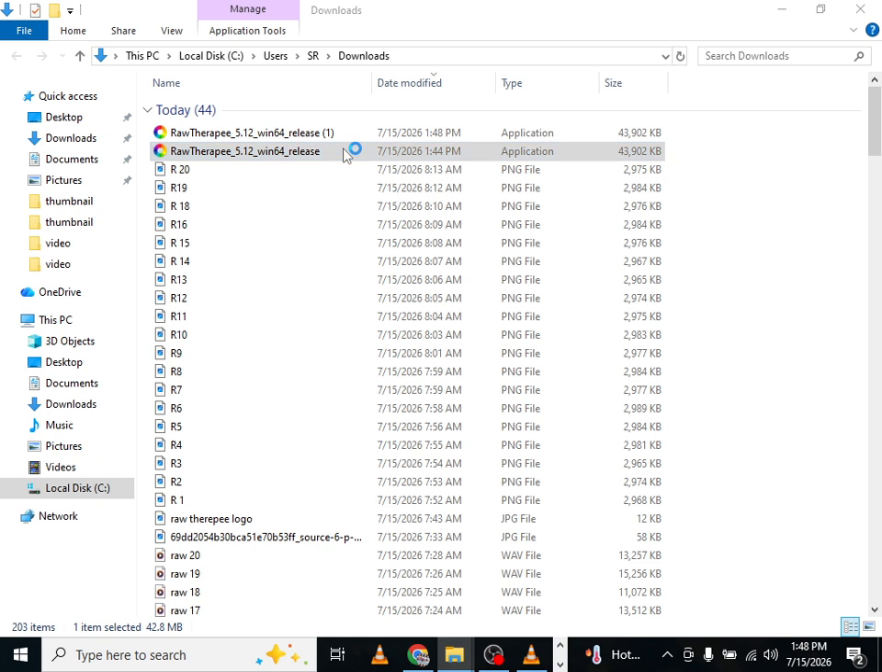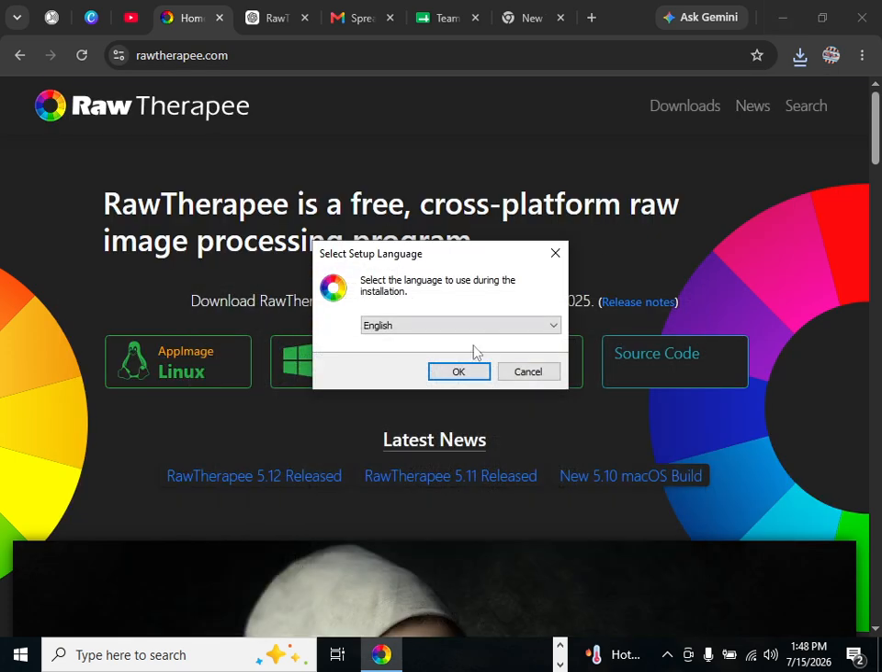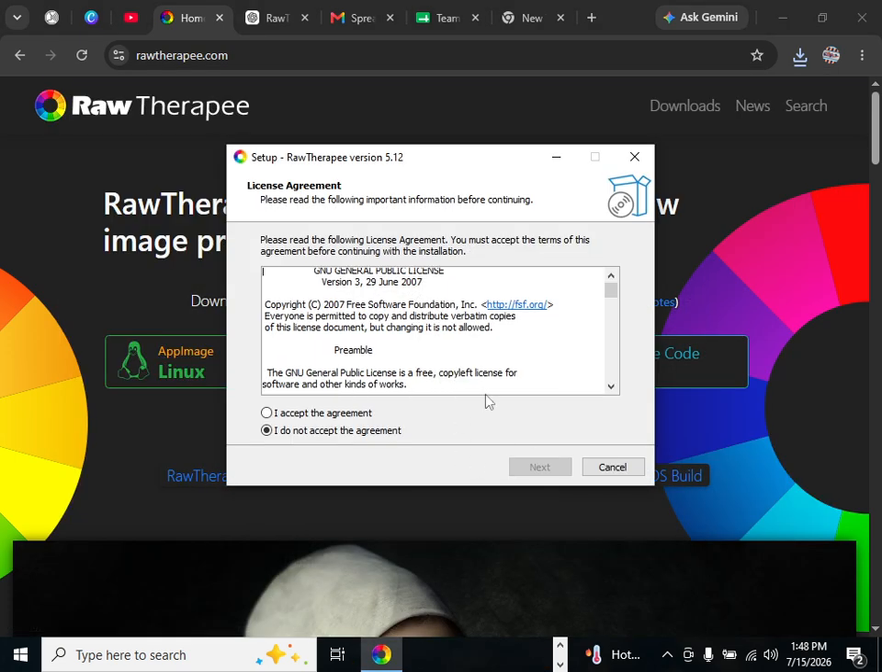Step 3. Install the software. The setup wizard will appear. Click Next. Read and accept the license agreement. Choose the installation location, or leave it as the default folder. Click Next, then click Install. Wait a few moments while RawTherapee is installed on your computer.